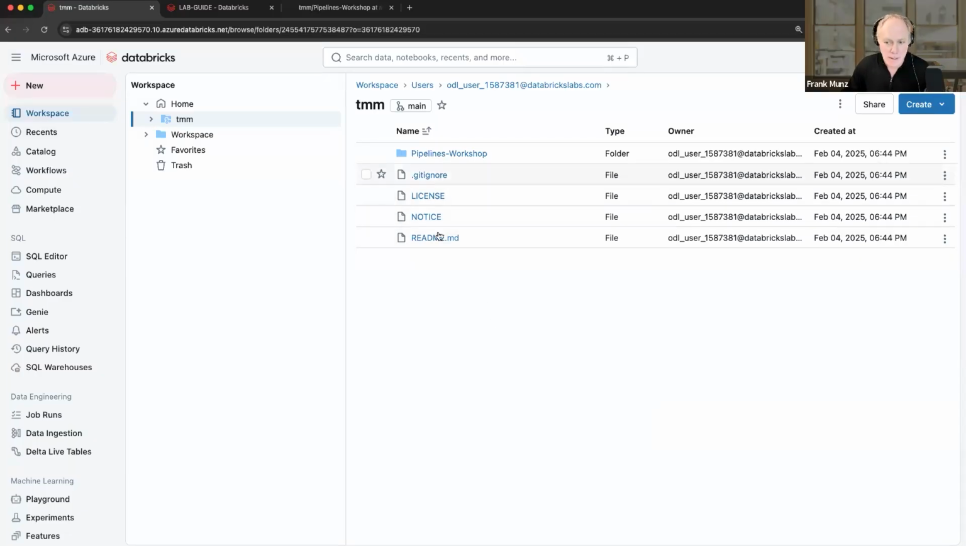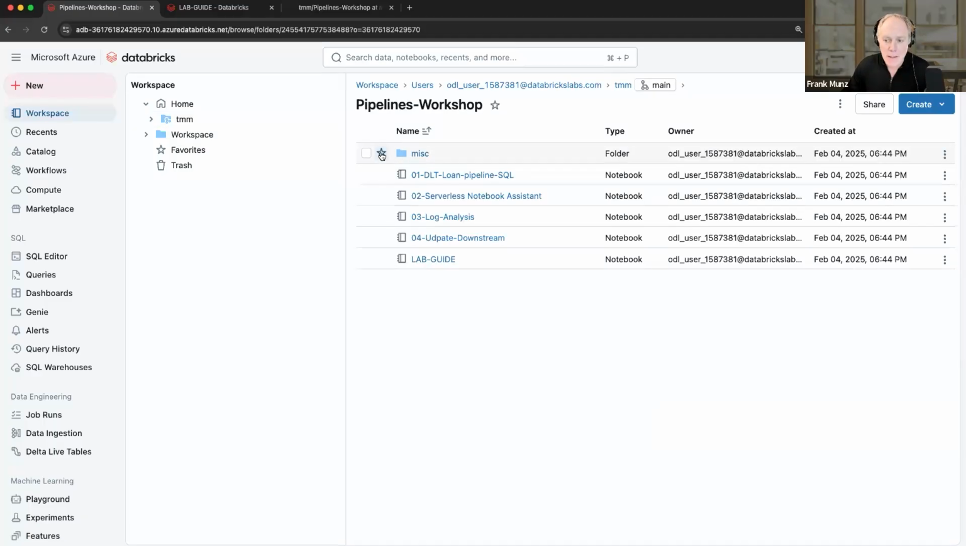And that's great. You see lots of license files and gitignore. We don't need this, and we don't need the README. What we want is this pipelines workshop. So click on that folder. And then you see the notebooks that we're going to work with. Right. And hope you all got there more or less.